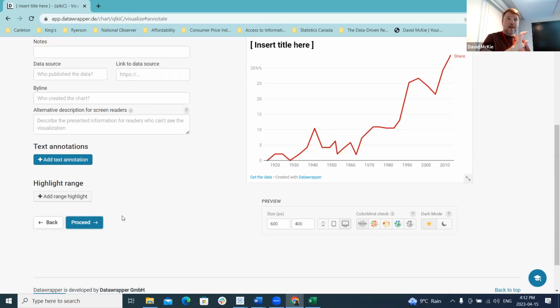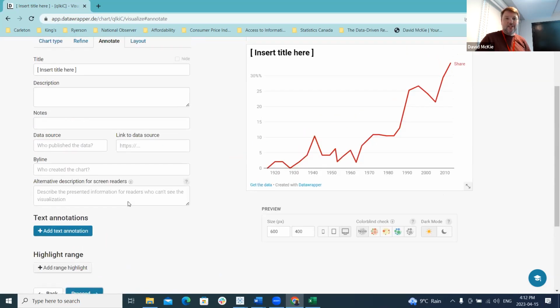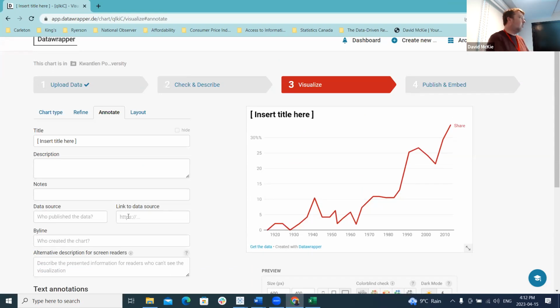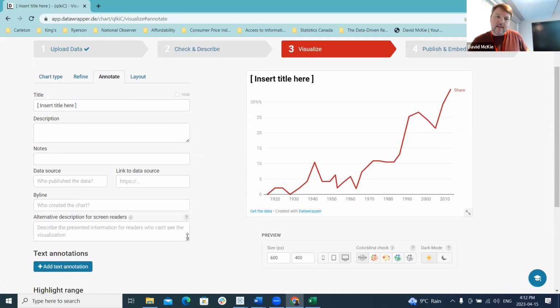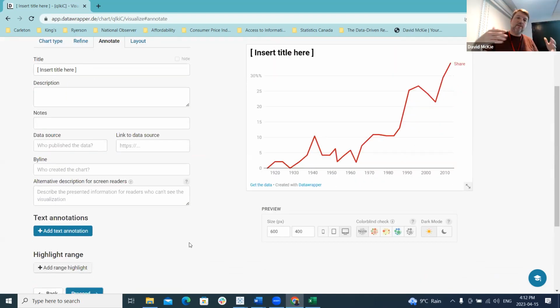Okay, I'm going to show one other thing, and then I'm going to open it up for questions. Just because I wanted to show you the one thing about the annotation. So most of this is the same for most charts: title, description, notes, whatever. But some charts in Data Wrapper have a really nice annotation feature, which allows you to either add things onto your chart or to highlight particular parts of your chart.